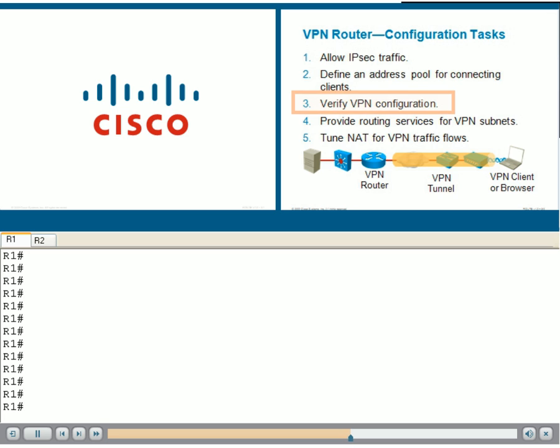The third step is to verify VPN configuration and operations. Again, we will not configure the IPsec VPN. However, we will look into a few verification commands. We'll be able to identify the main components and proper operation of the VPN service.